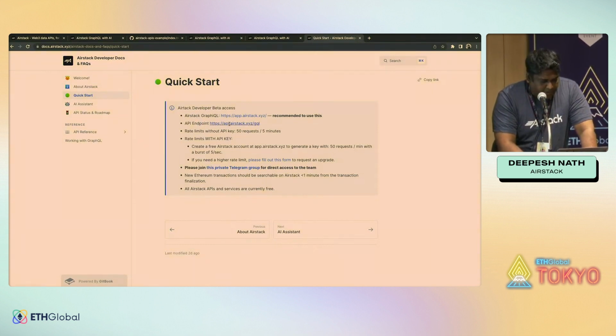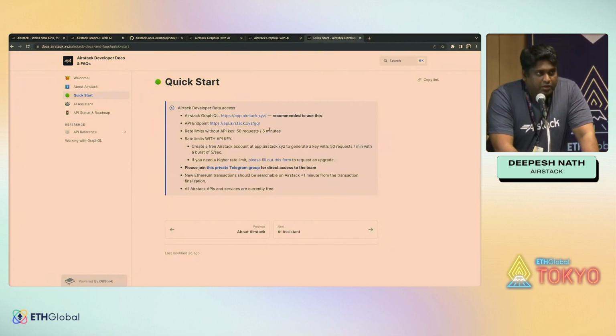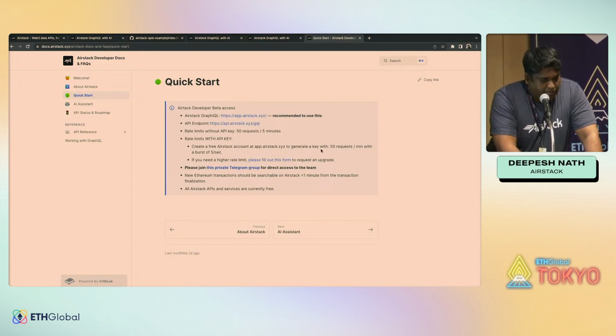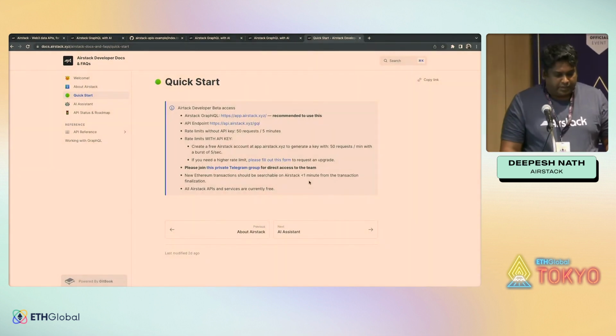api.airstack.xyz/GraphQL is the endpoint where you can hit the queries. Currently, if you are not logged in and have not created any account, the rate limit is 50 requests per 5 minutes. But once you log in, you will get an authorization header key that you can use with every query. There you will get a rate limit of 50 requests per minute. And if you want any higher rate limit, definitely reach out to us and we will provide that.